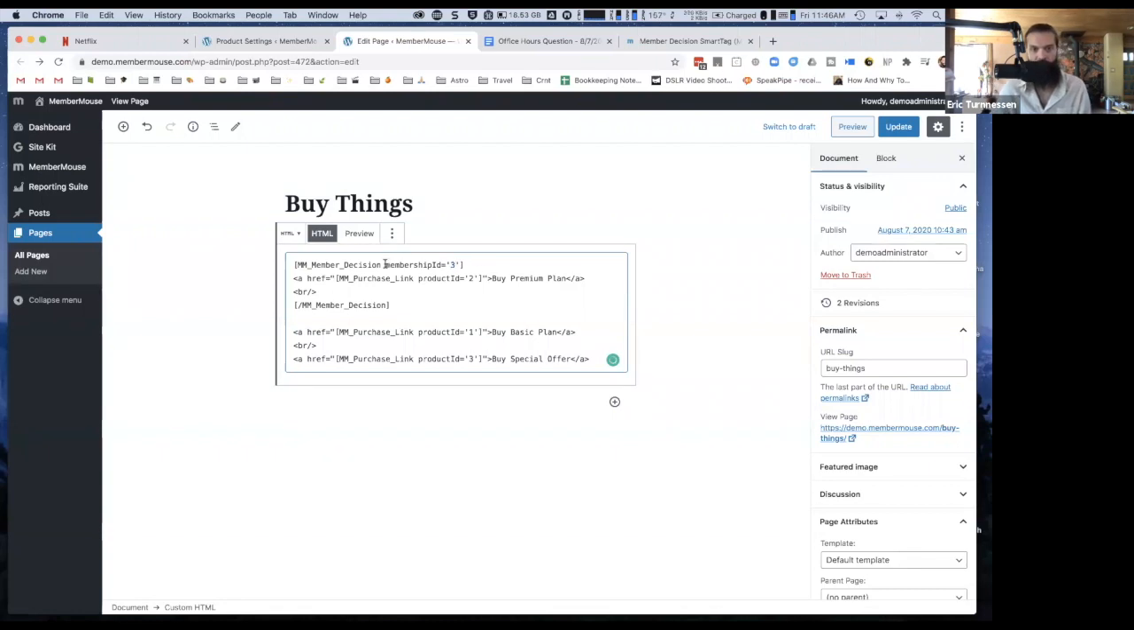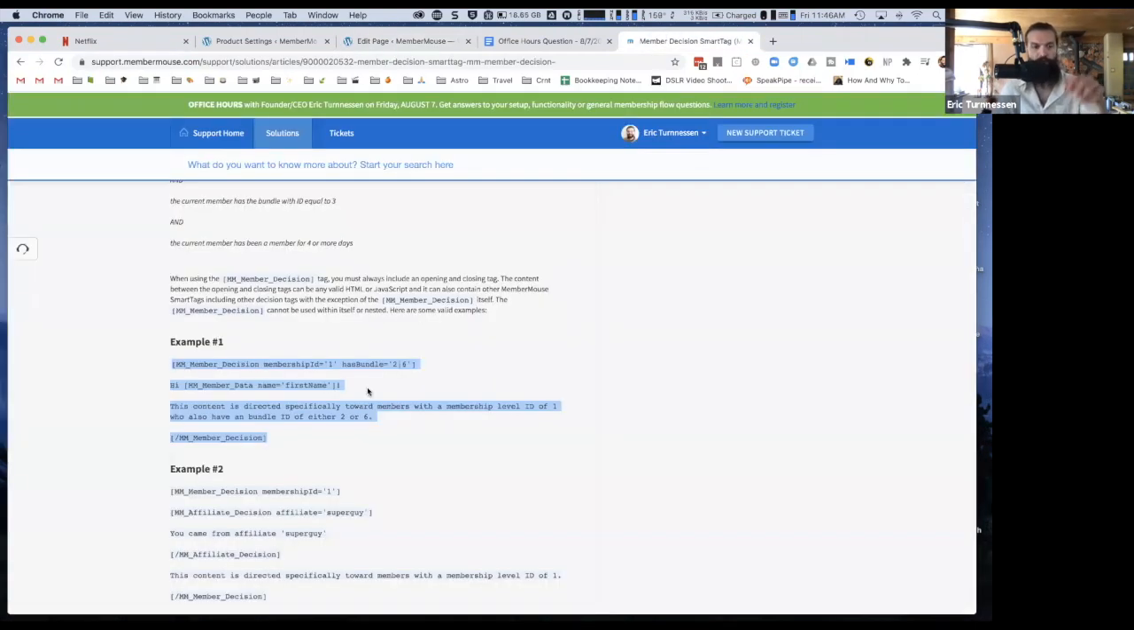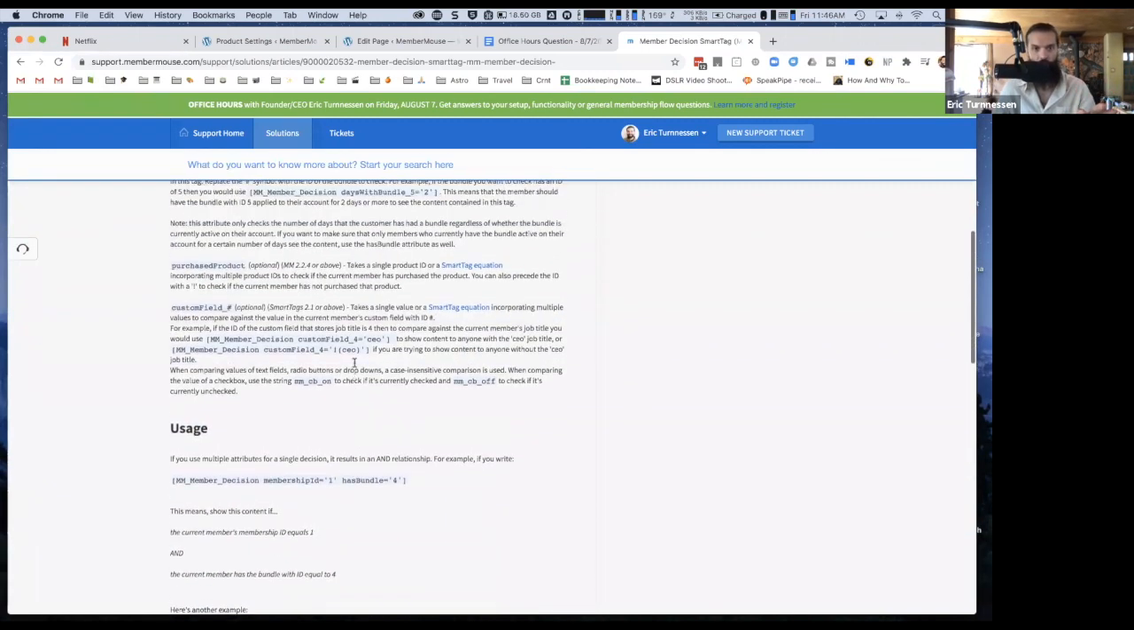So currently the way this reads is show this content if the person has the premium membership. But I actually want to do the opposite of that. So I put an exclamation point in front of the 3. All of this stuff in terms of all the options you have available to you are all in the documentation.